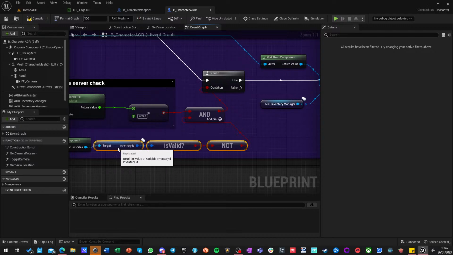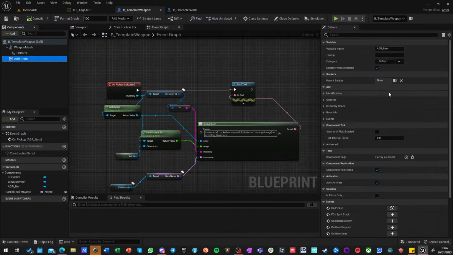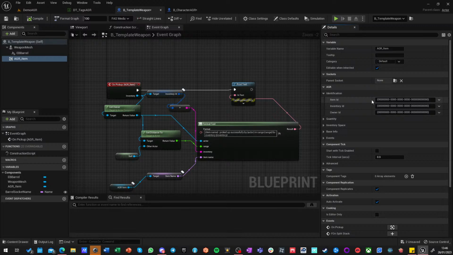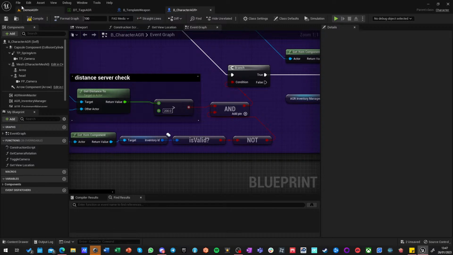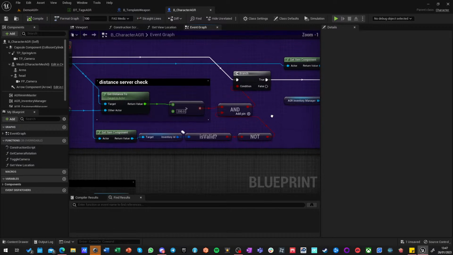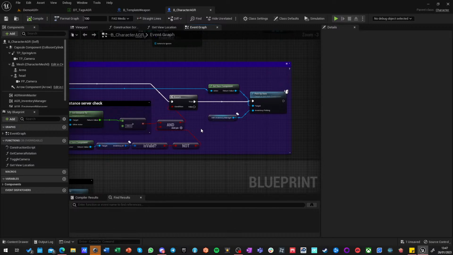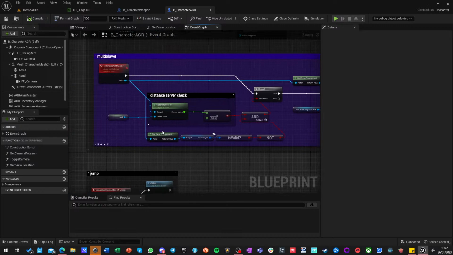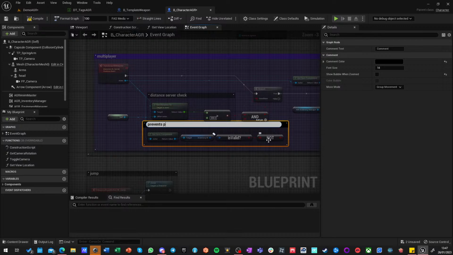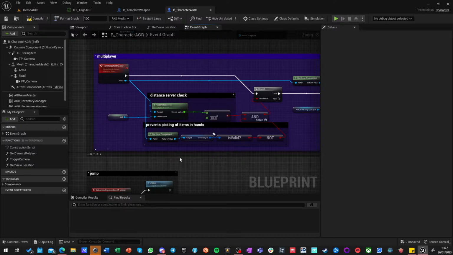pick up an item. So the GUID for an item by default is just nothing. Item ID is being randomized. Inventory and owner are being set when you pick up an item. Inventory is being cleared when you drop an item, but owner ID is the first inventory that picks up the item, basically. You can change owner by hand, and it's just an identifier to, for example, mark items that are stolen. So this prevents picking of items in hands. Okay.